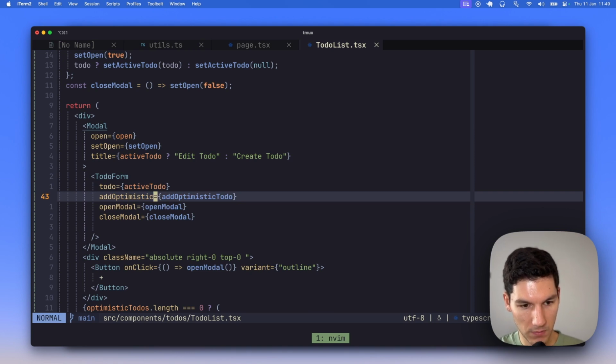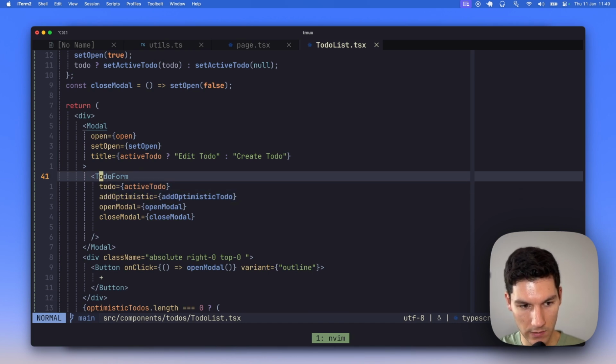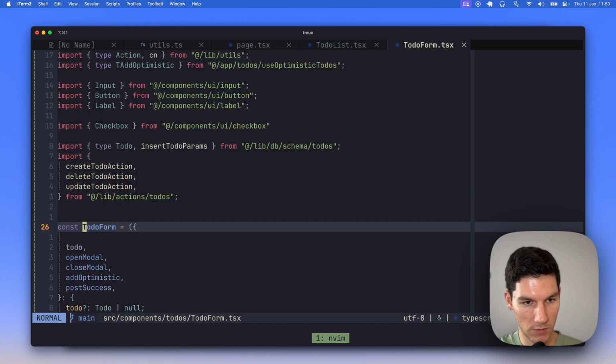We have the add optimistic function. The nice thing with this implementation, with reusing just one form, meant that there was no need for prop drilling for that optimistic function, and there was no need for context as well, which was really, really nice. So if we jump into this to-do form, let's take a closer look.